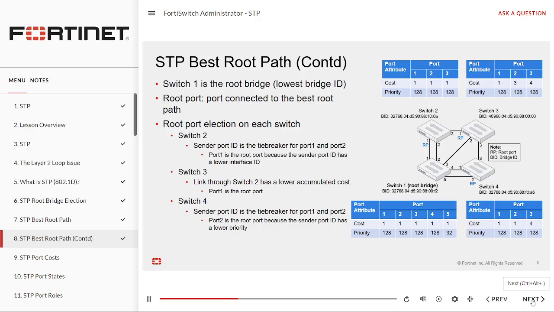Switch 2, the path with the lowest cost to the root bridge is through port 1 and port 2. Both ports are connected to the same switch, switch 1, so STP uses the sender port ID as the tiebreaker. Both port IDs on switch 1 have the same priority, so the port with the lowest interface ID wins, which is port 1. Port 1 on switch 1 is connected to port 1 on switch 2, so port 1 on switch 2 becomes the root port.